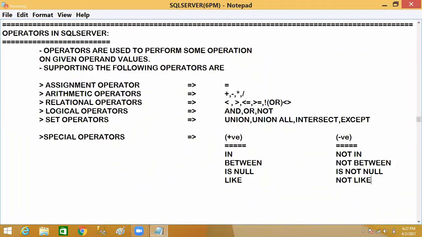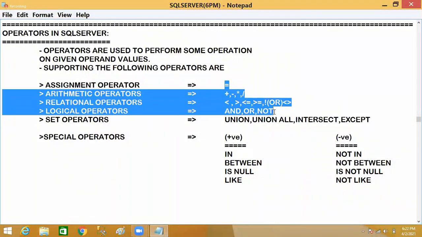So these are the general operators, and we very often use them in our database queries: assignment, arithmetic, relational, logical, set operators, and finally special operators. People use these very often in databases. Now let us see how these operators are used in our SQL queries. And of course, you have some idea about these operators, yes or no?